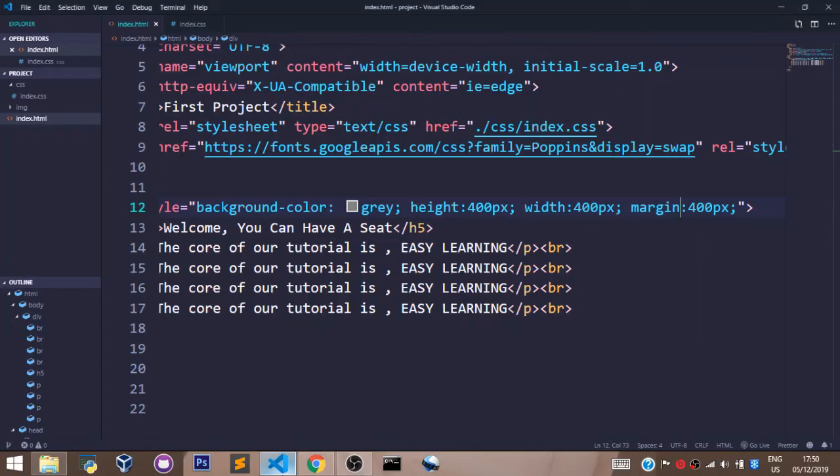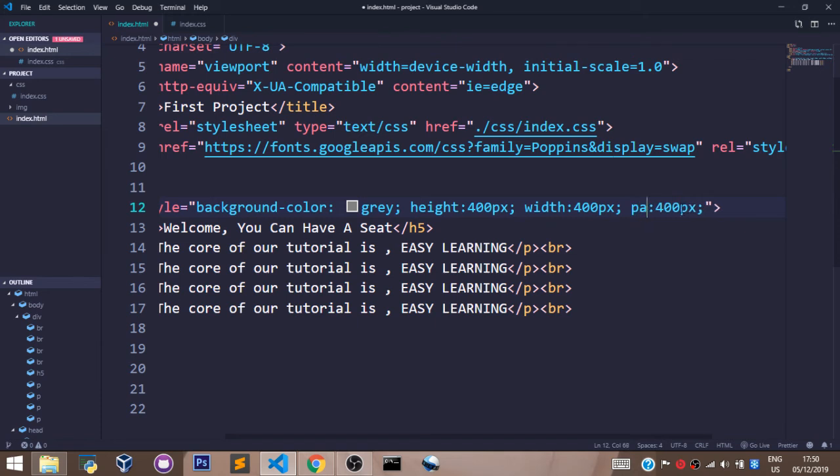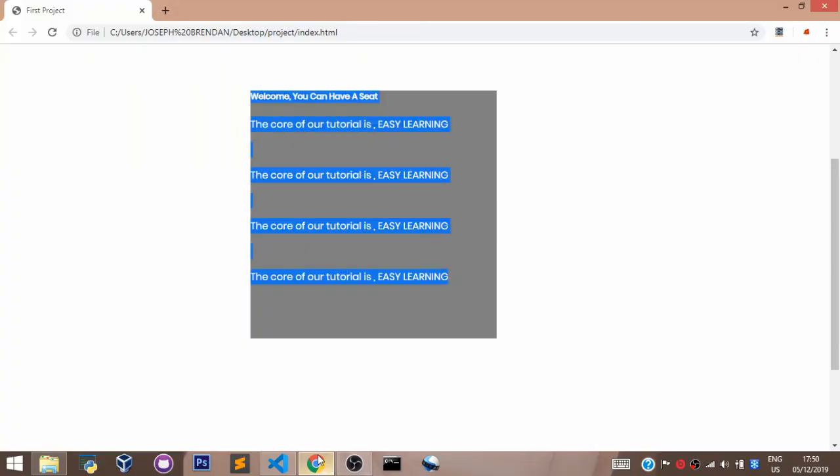So let's practice and let's see what we have. So let's say padding top, 400 pixels. Let's save this. Let's refresh our page and see what we have. As you can see, 400 pixel space was created inside our element from the top here to this point. So let's scroll up. Let's see what we have. The space is being created inside the elements.